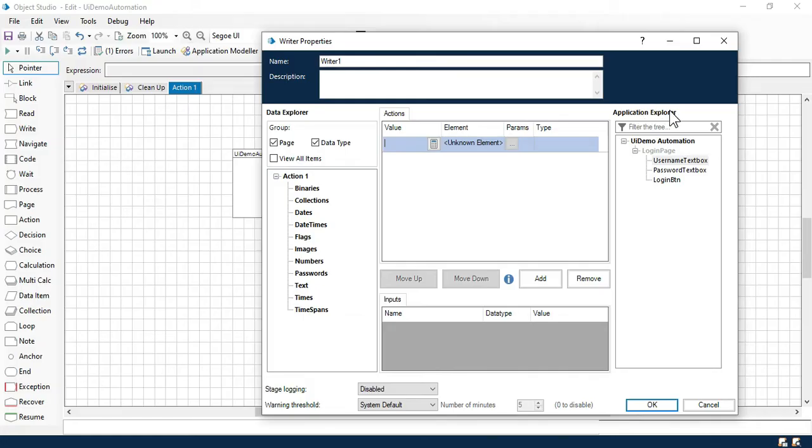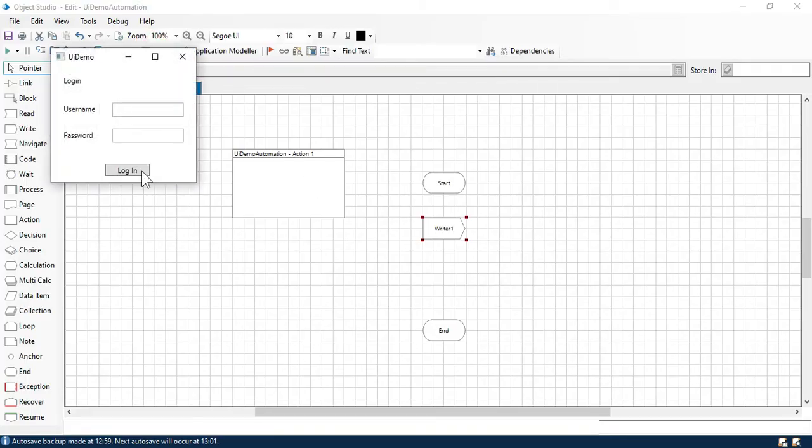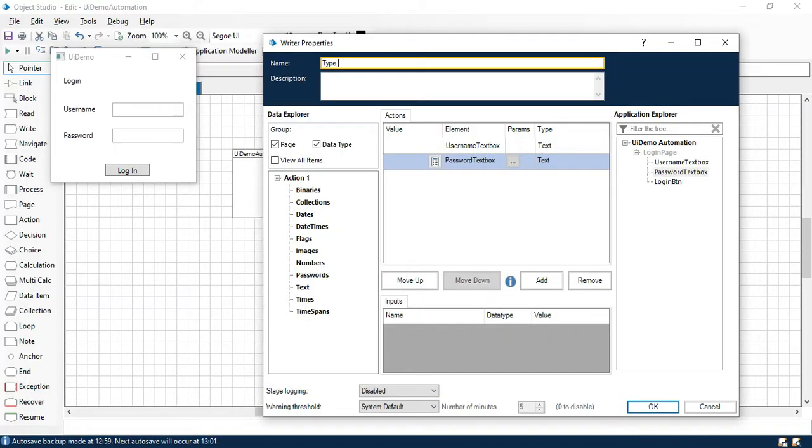So you can see the application explorer. Just drag this username text box and drop it here in the element. Now click on add. Take this password text box and drag and drop here. Now we have two elements, one for the username and the second for the password. Let me click on launch first so that I can show you that application. Okay, change the name: type username and password.